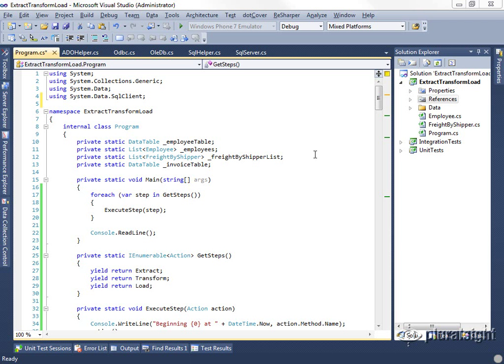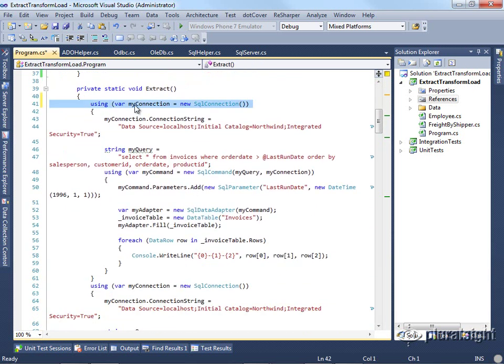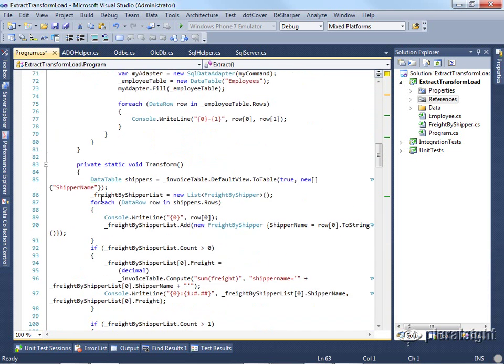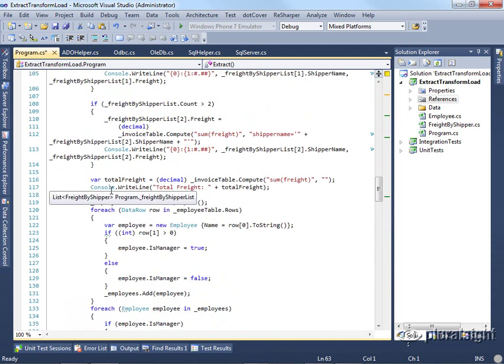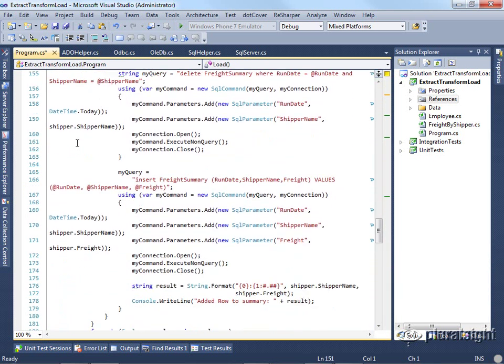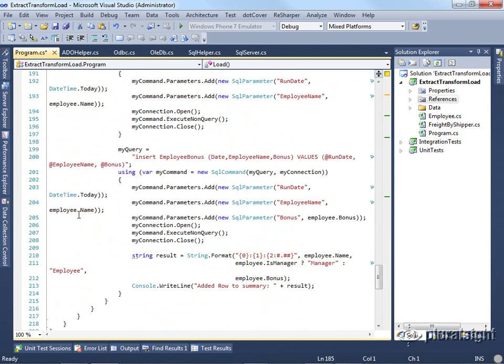Now let's look at the next area where there's repetition in logic in this code, and that's our data access code. You can see here we're using a connection, then in that same method we're using a connection again. In our transform, we're not really doing anything with the database, but then in our load, we're using another connection as well. So you can see there's a lot of places where we're doing this kind of logic. The same thing with these commands.